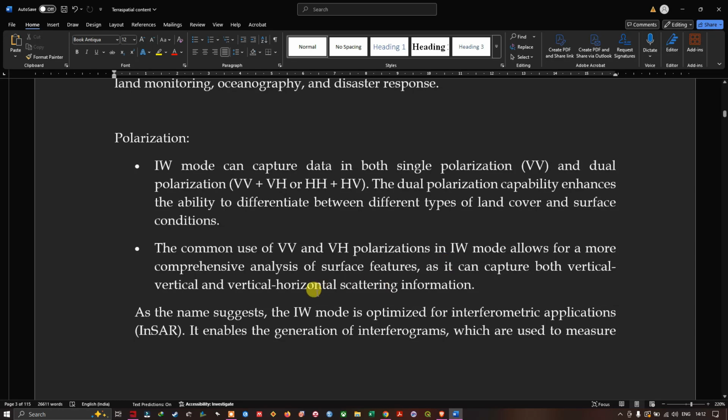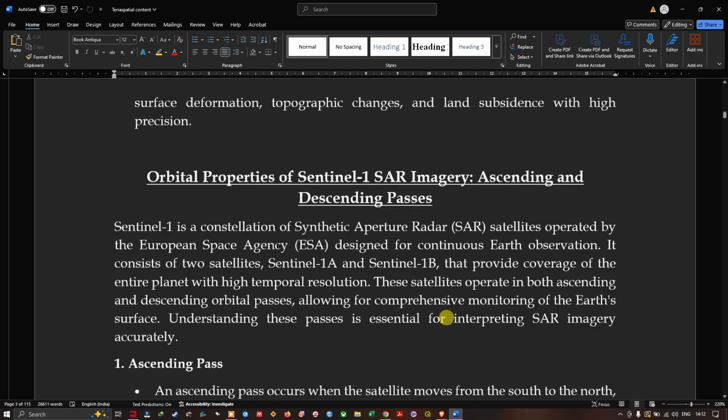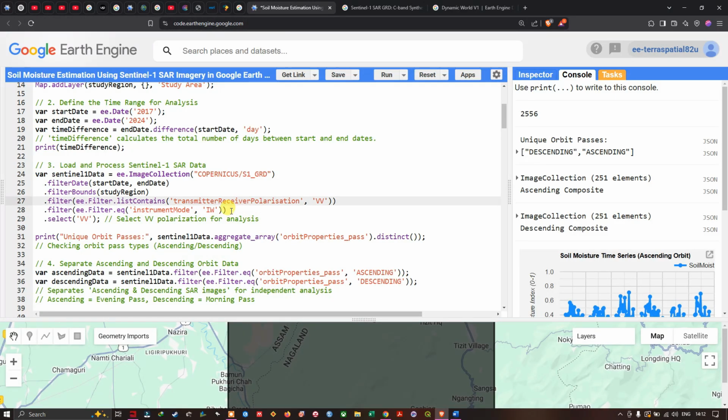As the name suggests, the IW mode is optimized for interferometric applications. It enables the generation of interferograms, which are used to measure surface deformation and topographic changes in the land, such as subsidence, with high precision. So now we're going to select the instrument mode to be interferometric wide swath.